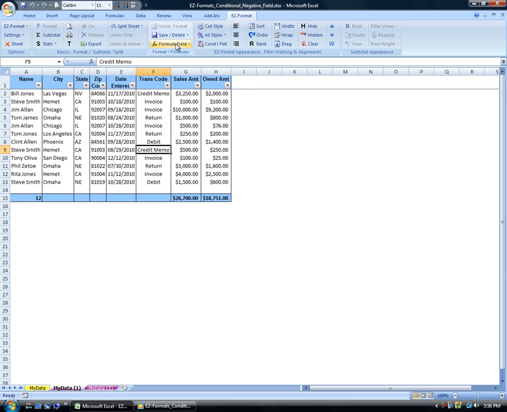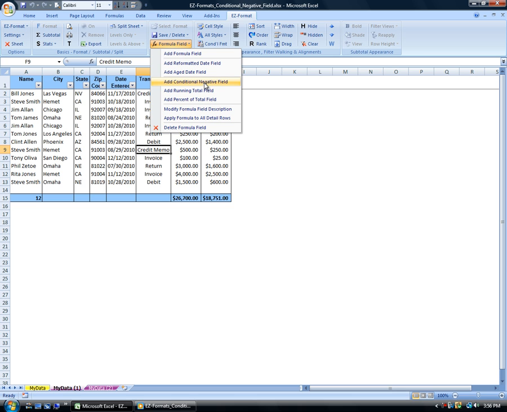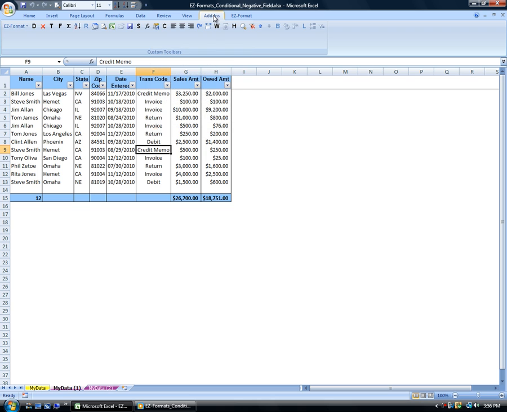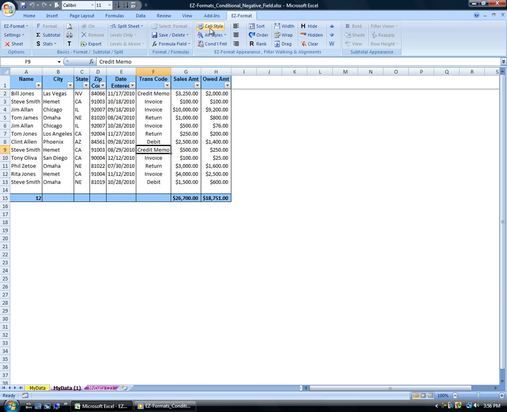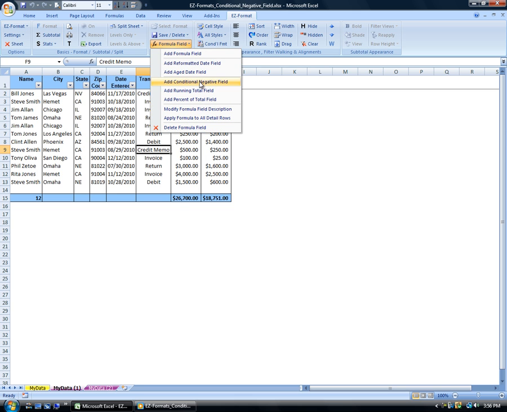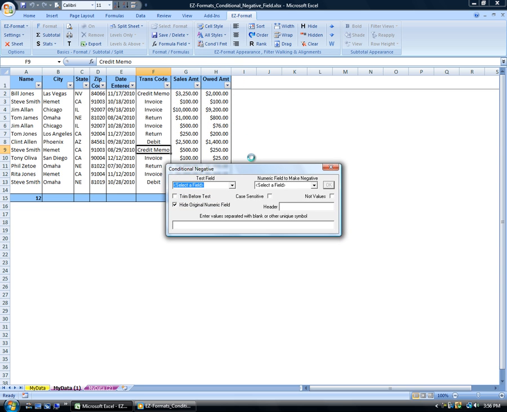EZ-Format's Conditional Negative Field feature easily corrects this type of situation. Access this feature from the f of x formula field menu on the EZ-Format ribbon, or from the f of x menu on the EZ-Format toolbar in Excel 2000, XP, and 2003. The f of x menu is only active in EZ-Format formatted worksheets. Clicking Add Conditional Negative Field on either f of x menu opens the Conditional Negative dialog.